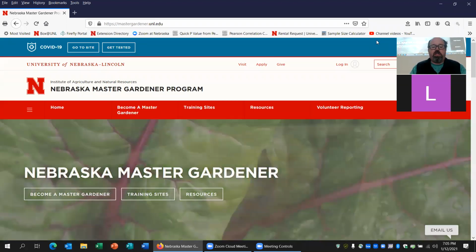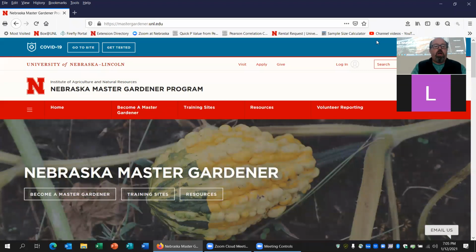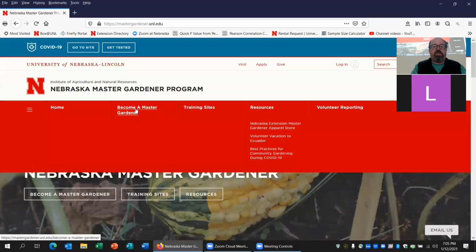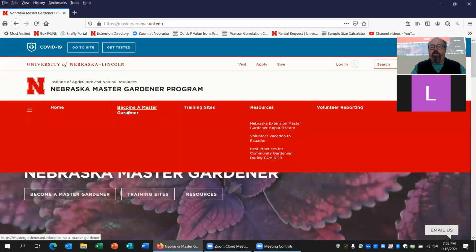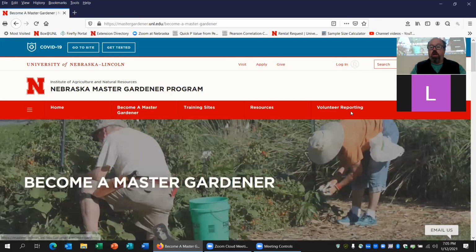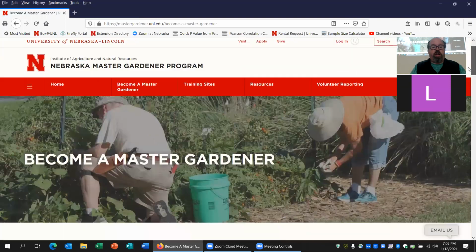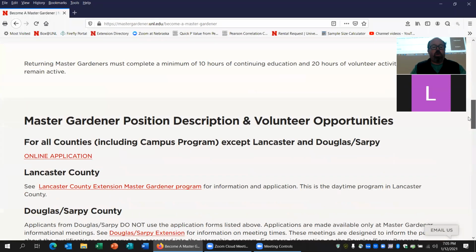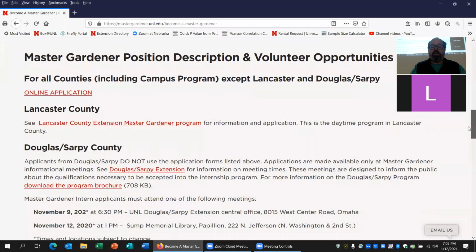And one of the things that you will see here is a tab that says Become a Master Gardener. So if you have a friend that is still interested in becoming a Master Gardener, meaning they're going to take the full classes, all the classes, and work towards certification, you click on this button, and we're going to scroll down. And there is an online application.